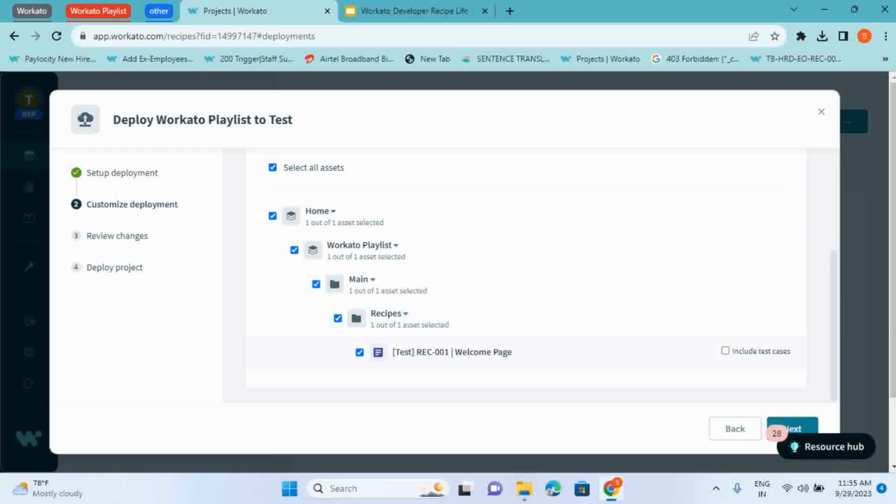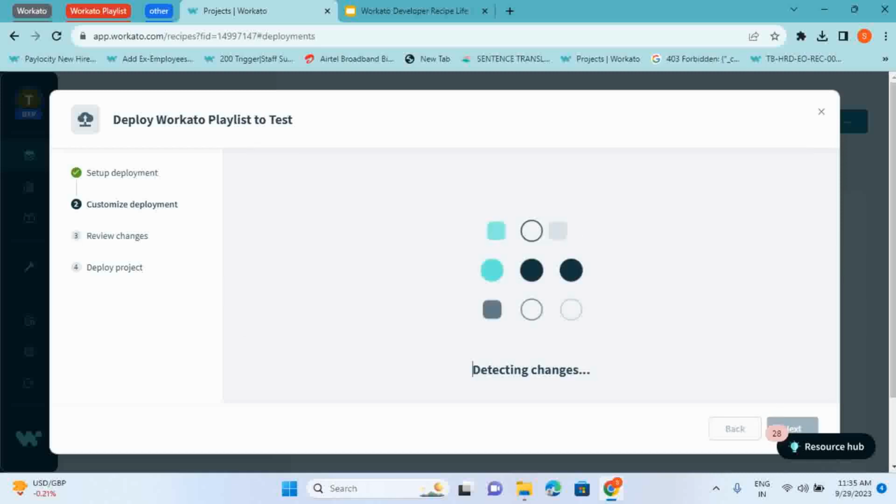In the previous option, there is no option to customize your deployment to unselect any of the unwanted items, right? So here you can select, and unwanted things can be excluded from going into a higher environment. There is no unwanted item in my packages, so now I'll go for next.